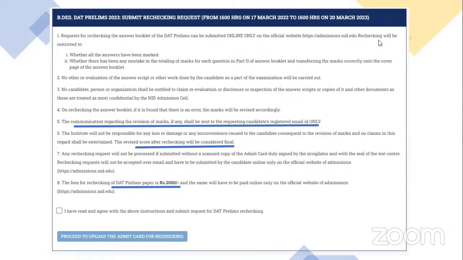Some basic rules and regulations have been mentioned. The last date is 20th of March, so you have a couple more days. 20th of March till 4 p.m. is the time that you have for applying for rechecking.